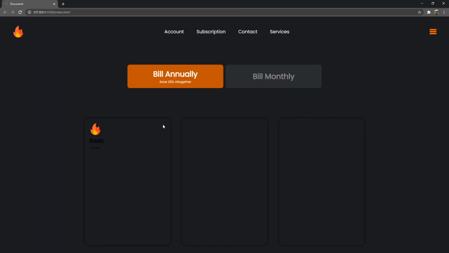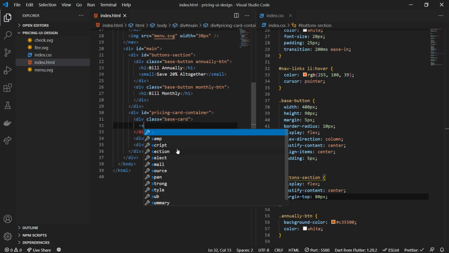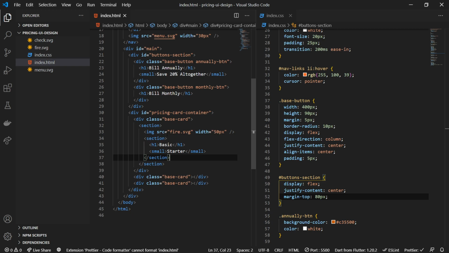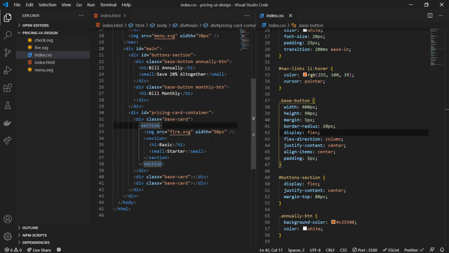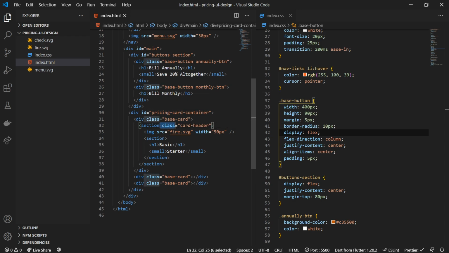Okay, so what we want is these two. This part is going to be the header. We want the icon as well as the text to be aligned with each other. So what we're going to do is create another section. Again, you can use divs if you want, but I'm just going to use section, just to change it up a little bit. And I'm going to call this class the card header.